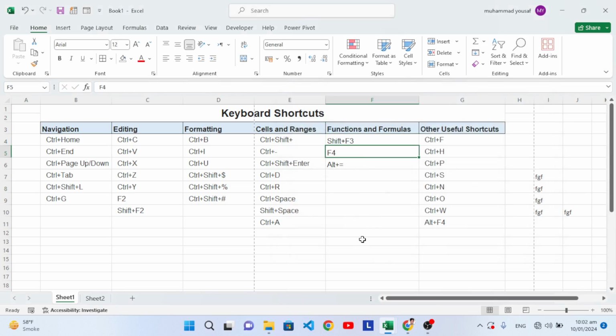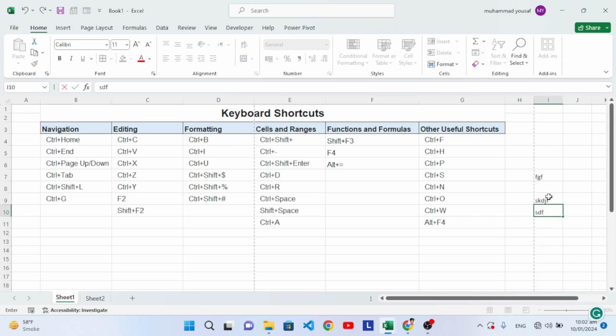And F4 is used to repeat the previous command that you did. Whatever you did last, it will perform that. Let's press F4, what we did last. For example, let's delete this area and press F4. Let's write something. Whatever we did last, it will apply that. Let's press F4 now. So here F4 is not applying.